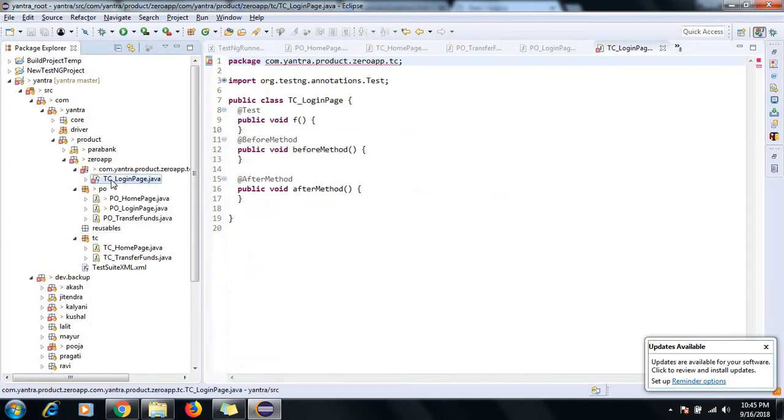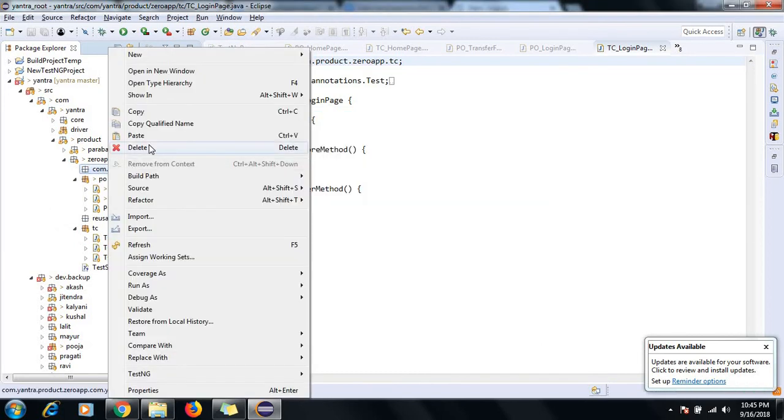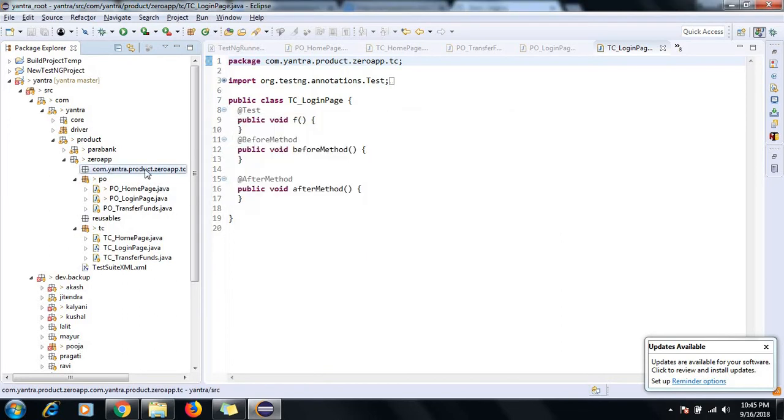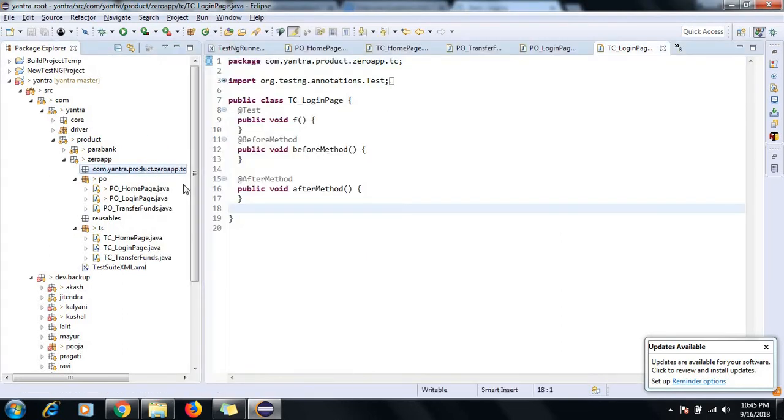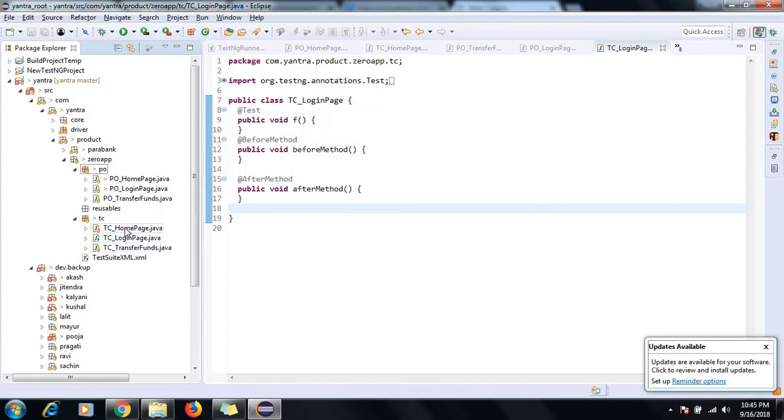Okay, this is wrongly created. I'm going to drag and drop it here, and I'm going to delete it. Oops, sorry. Okay, so now this is my test case file.